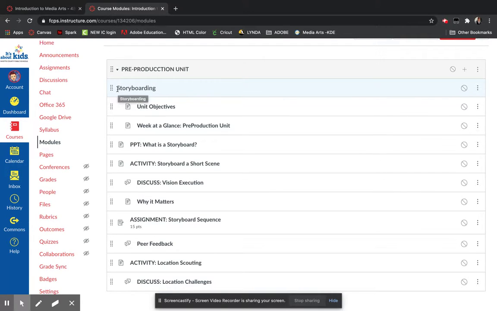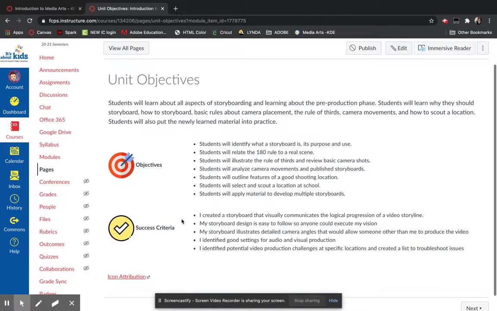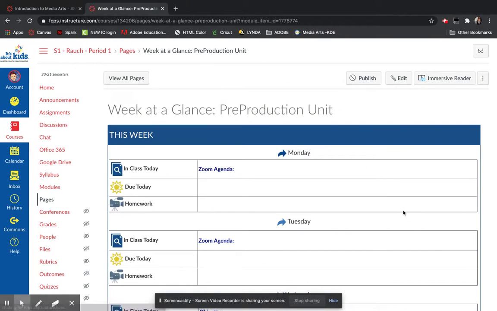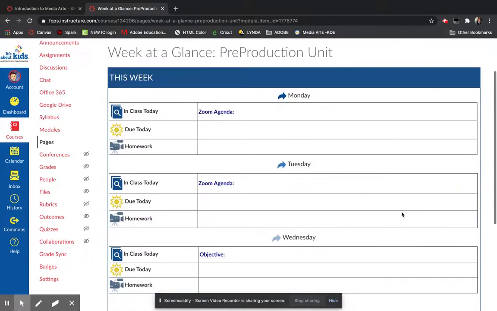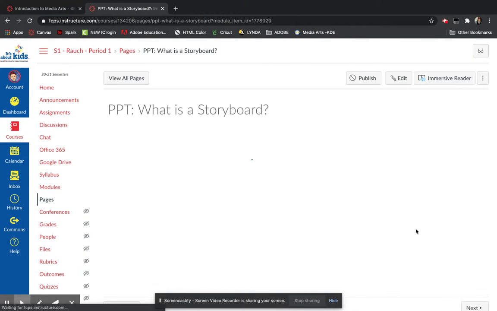Then I titled this section because the pre-production unit does have other elements to it. This section will be on storyboarding. I start with my unit objectives and success criteria. Then I have a week at a glance template here that I would fill in for what we're going to do each day. That is something I just created for this semester.